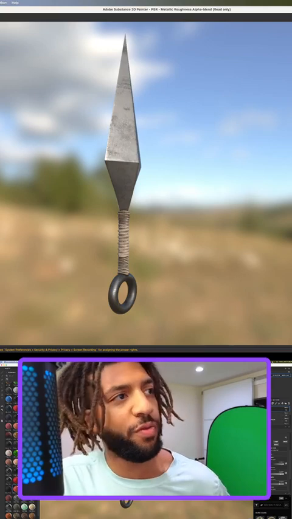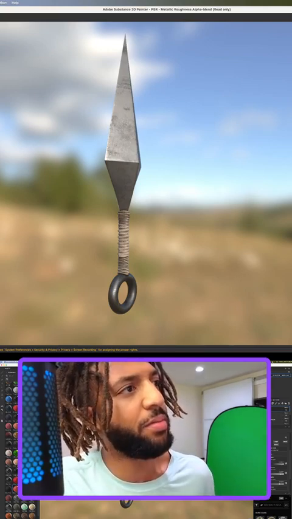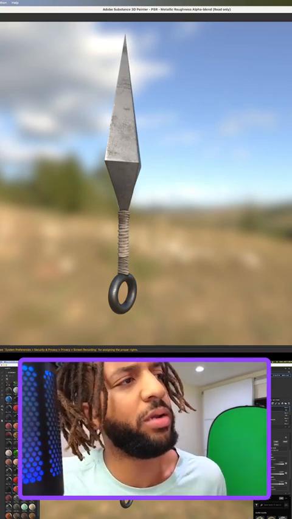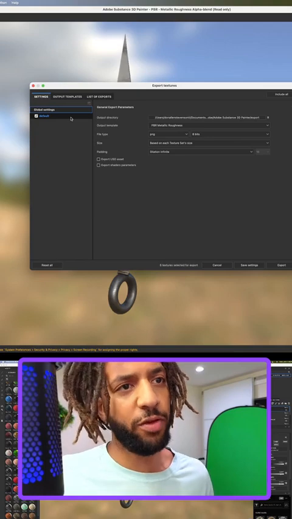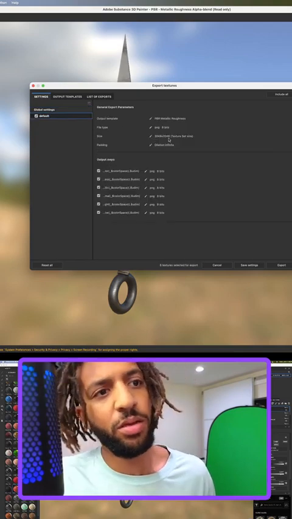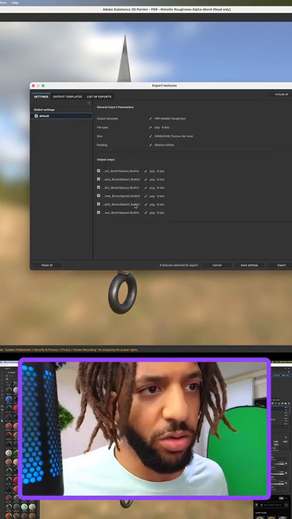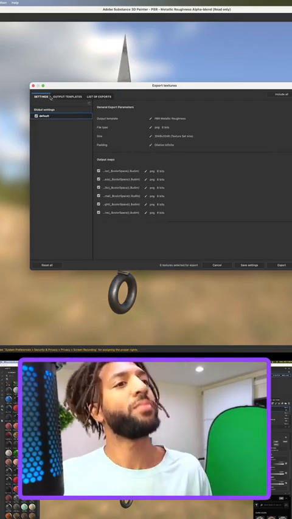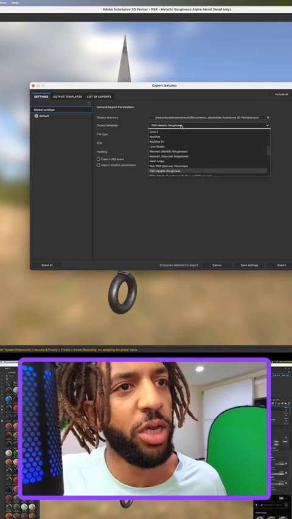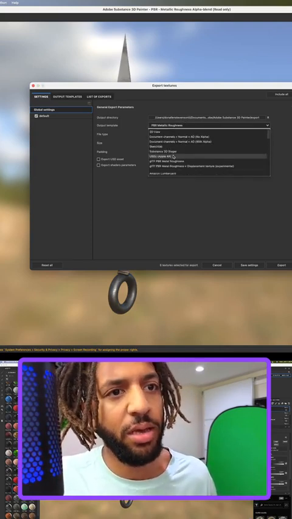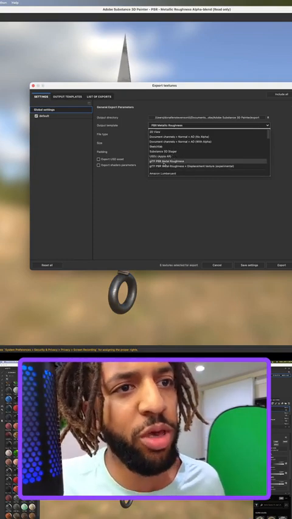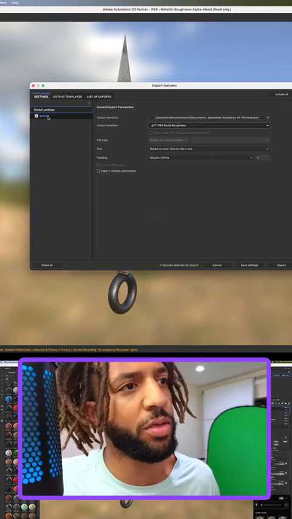So I'm gonna go and do File, Export, Mesh. Wait, Textures, Export Textures, and I'll leave it on the default for now. 2048, looking good. We also can change our output settings. So if I set this to USDZ, actually we do GLTF PBR metal roughness. Let me see what that one looks like.